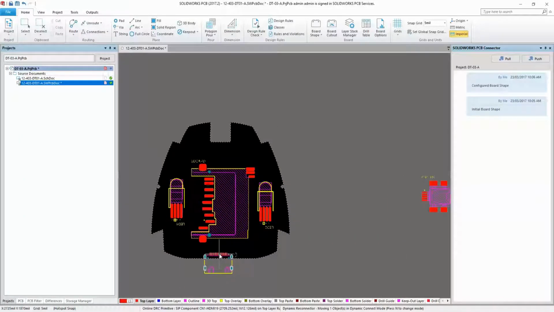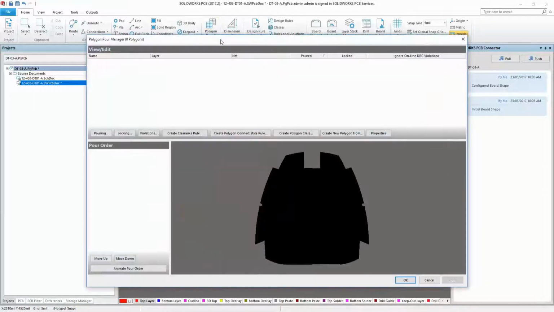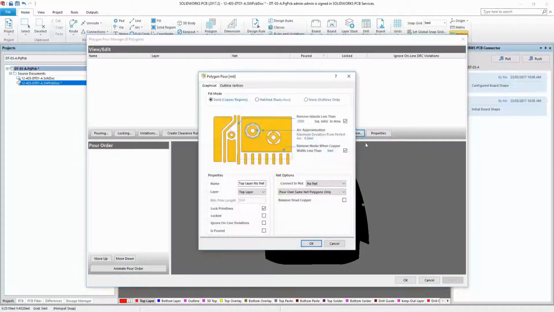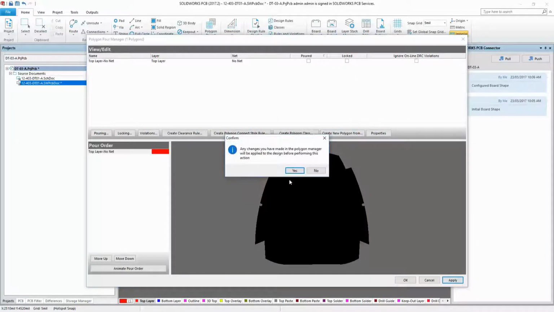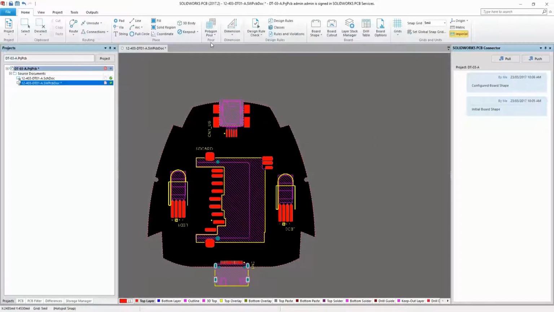But now we have a problem. We want to place our polygon pour to cover our entire board, but simple arc and line geometry just won't cut it. SolidWorks PCB recognized that this should not cause any grief during your design process. With our intuitive Polygon Manager, we can define our polygon pour from our board outline. What was once a problem is now an effortless process with SolidWorks PCB.